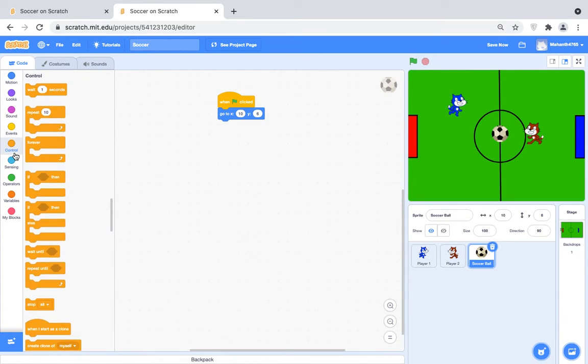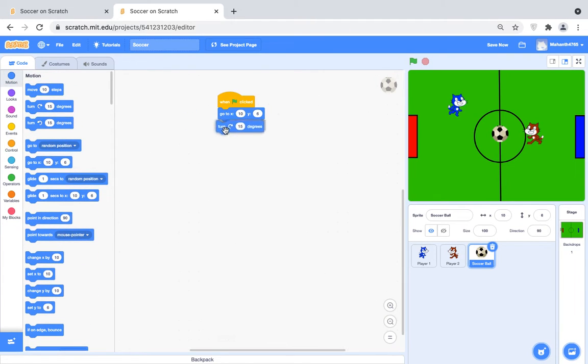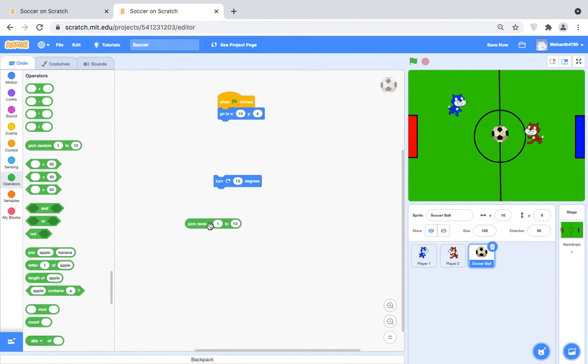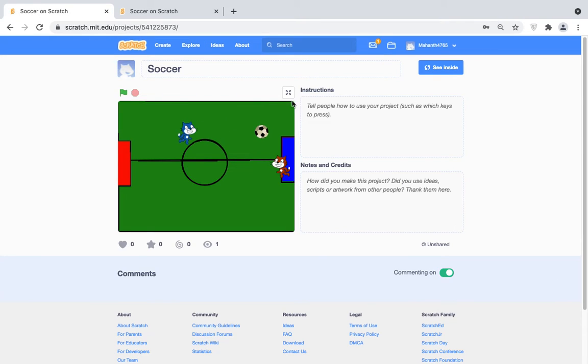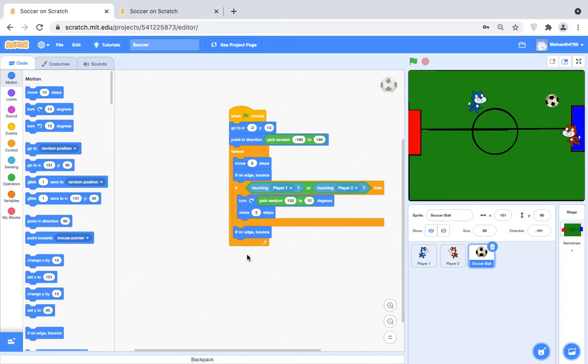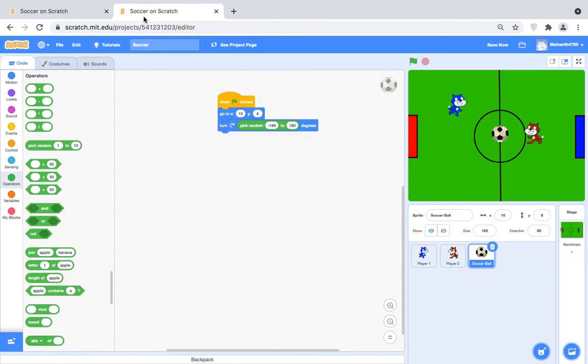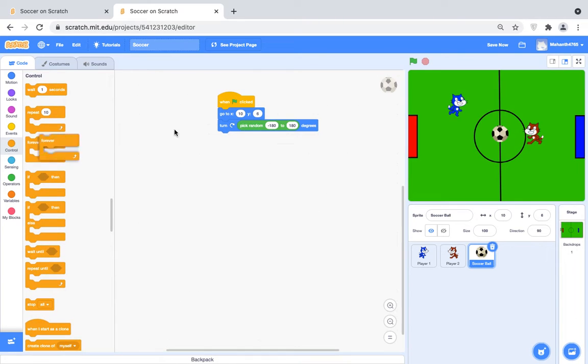So here we need turn, this block, and the operators pick random. Now this just makes it pick a random position. And if you put this in this, then it will just turn random. But we don't want it to be 1 to 10. It's negative 180 to 180. And put it there. Inside. Yeah, that's exactly it.